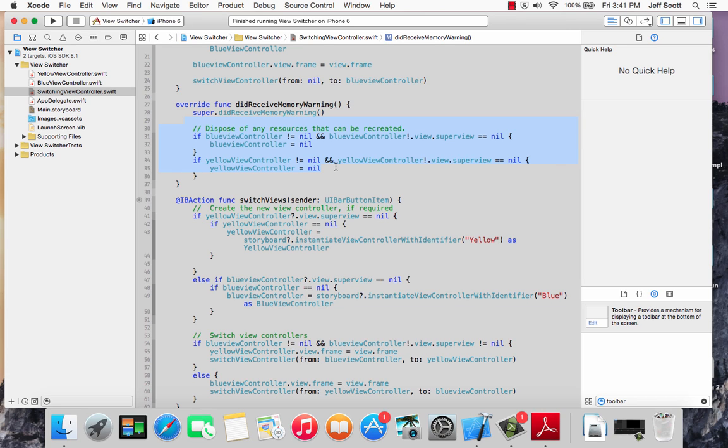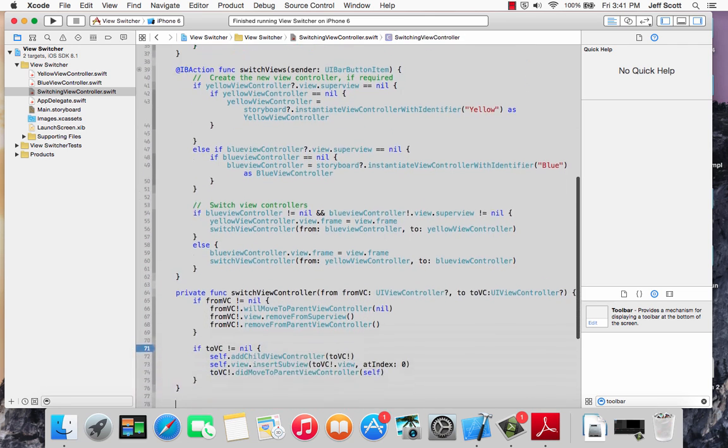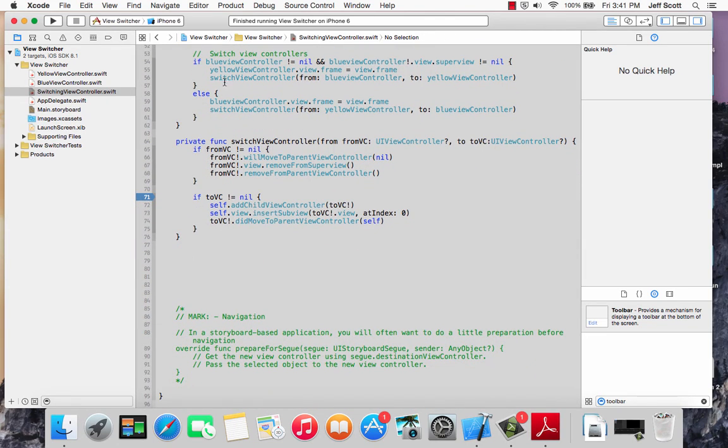All right. So the final piece of the puzzle, so to speak, is this switch view controllers, which is down near the bottom, starting here on about line 64. This is responsible for the view controller switch. It's a two-step process. First, we need to remove the view for the controller that's currently being displayed, and then we need to add the view for the new view controller. In addition, we have some housekeeping to do.